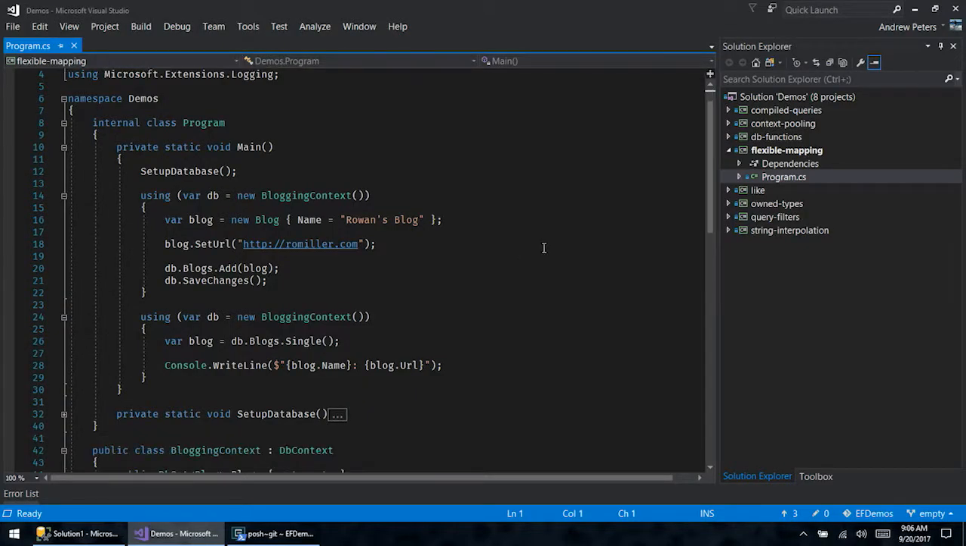So let's start with a very simple one. Let's switch to the code. As we can see here, we have just a small program. Most of the demos will follow the same pattern where we do some database setup and have a little bit of example EF code. In this case, we're creating a blogging context, adding a blog, calling this method on the entity called setURL, and saving changes. So this just creates the blog and adds it to the database.